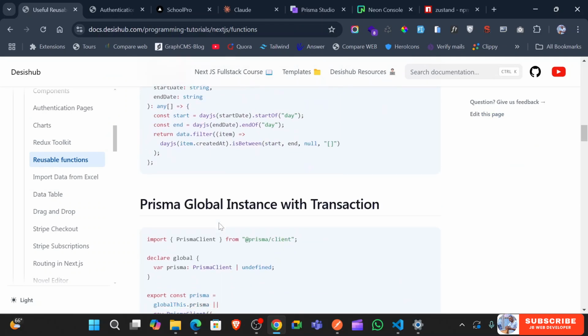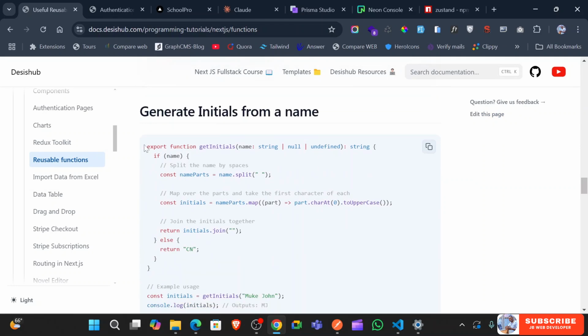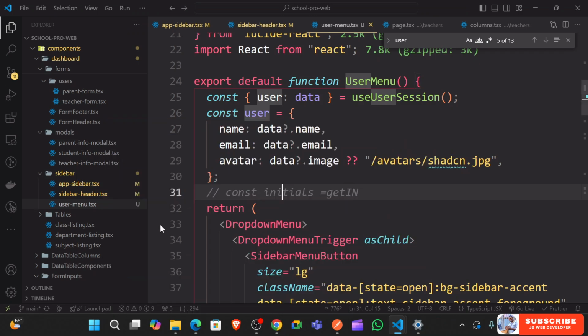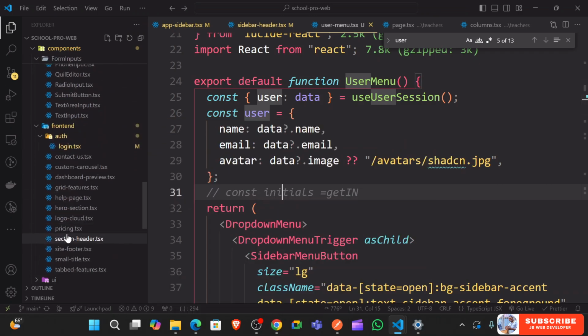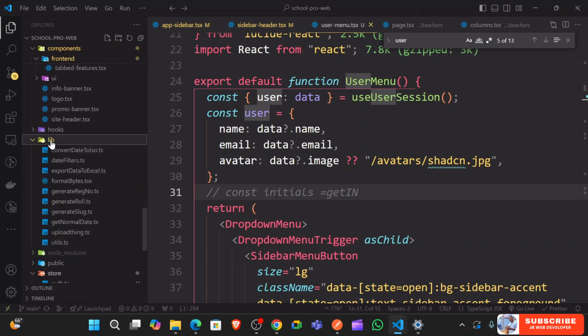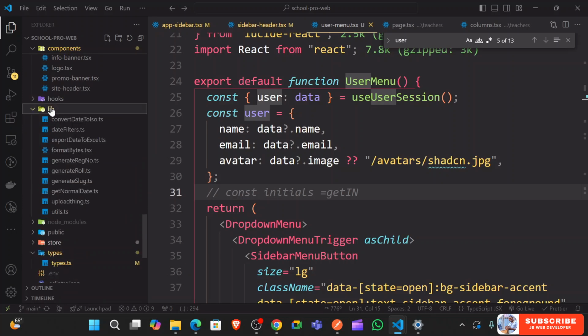So we have one for get initials. So you can just copy this get initials and come back to the lib. Where do we want to put this one? Okay, in the lib. Maybe we already have it. We don't.